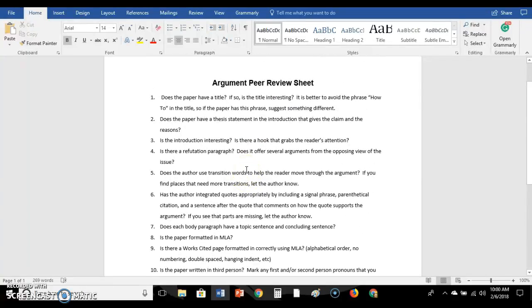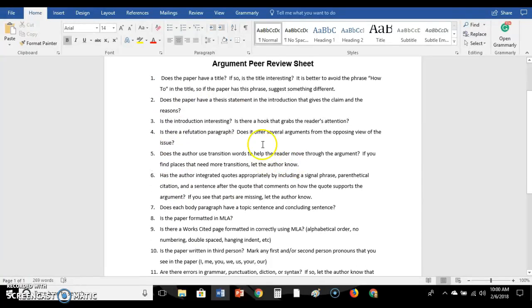Now this is a full-blown research paper that is in MLA formatting and has a works cited page and all that kind of stuff. So it needs to have all these things. You're going to read through these questions, look at someone else's paper and say, did they do these things? And then you need to answer that. All right. So there's that.